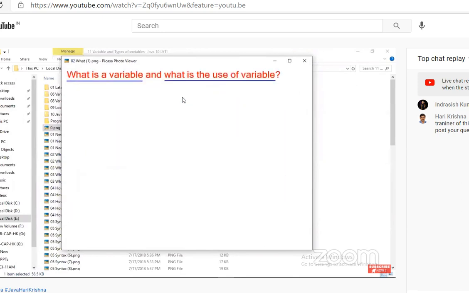What is a variable and what is the use of a variable? Tell me, what is a variable? A variable is meant for storing a value. A variable is a bottle. A variable is a container. Okay, a variable is a container which can contain a value or which can contain an object.